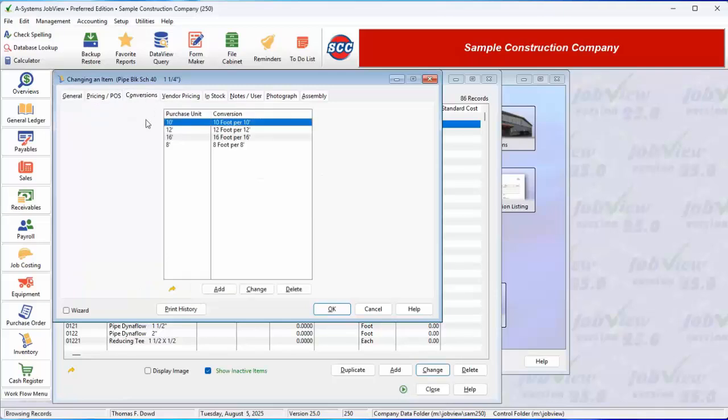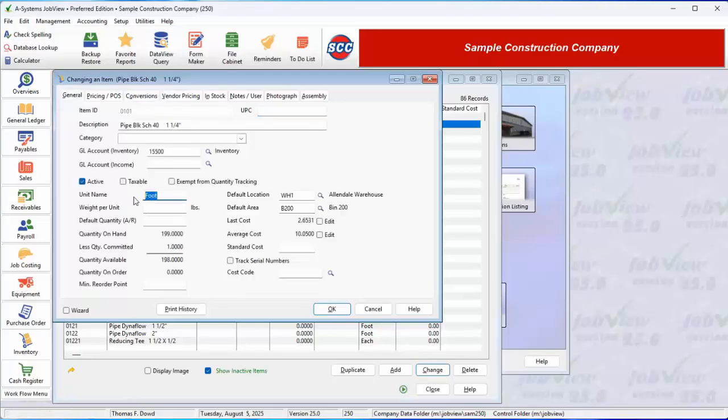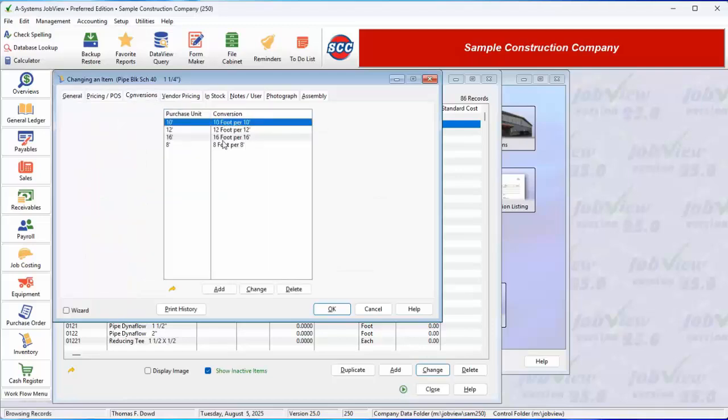This screen is used to insert standard conversions for quantities on this item. For example, on the item we are editing, the unit of measure is foot. However, we may purchase this item from our vendors in 8-foot, 12-foot, or 16-foot lengths. Therefore, we should insert a conversion factor for each of these types of purchase units.